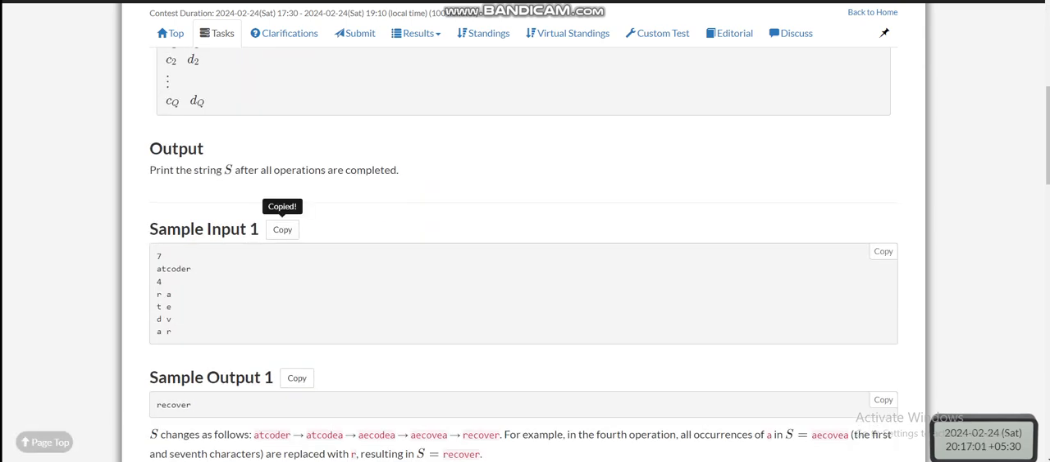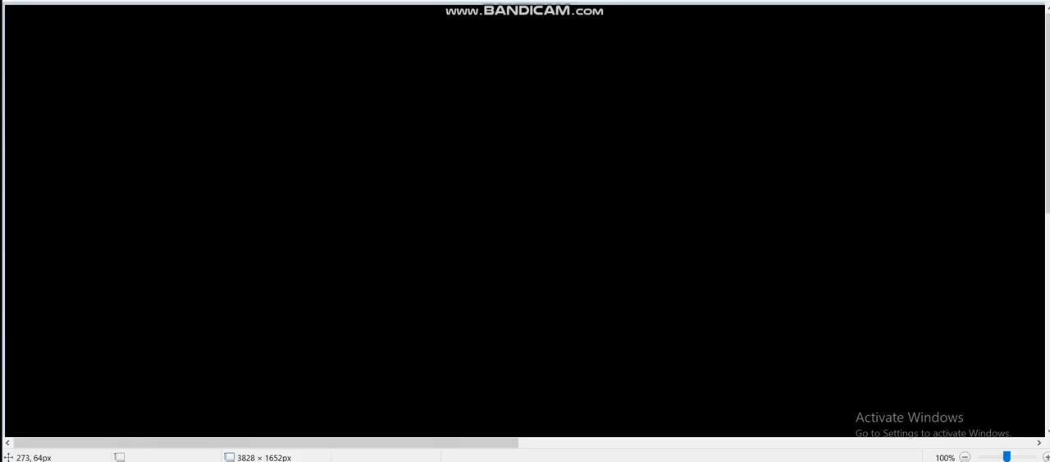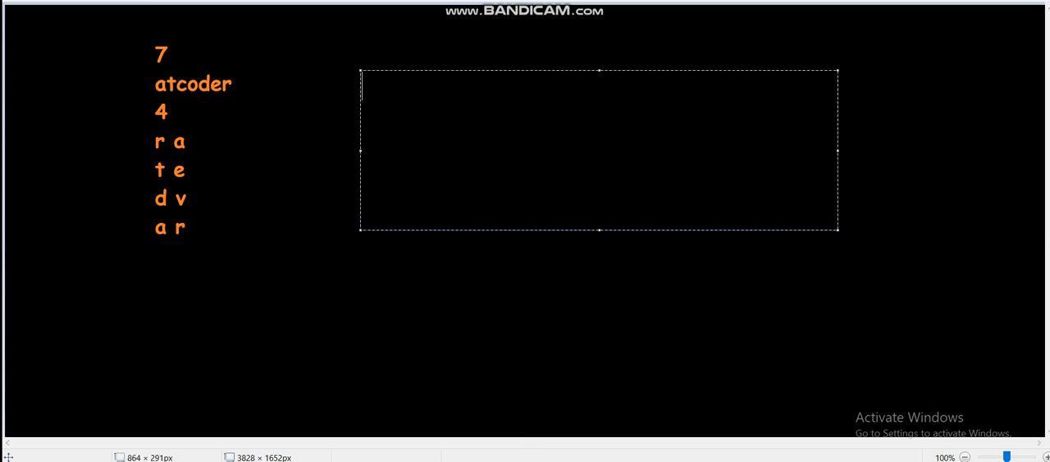So let's take this example only. So let me write this example here. After the first operation we are converting all r's to a's. So after the first operation it will be nothing but atcodea.